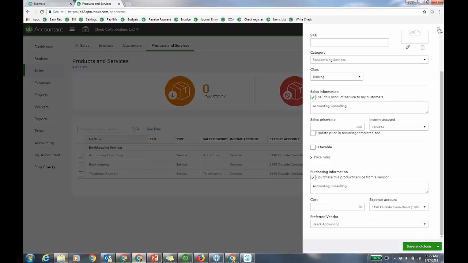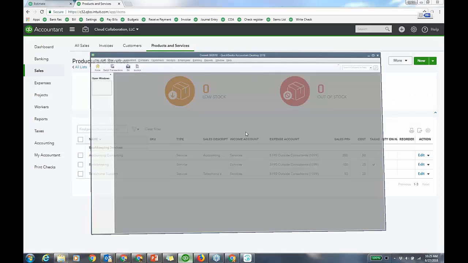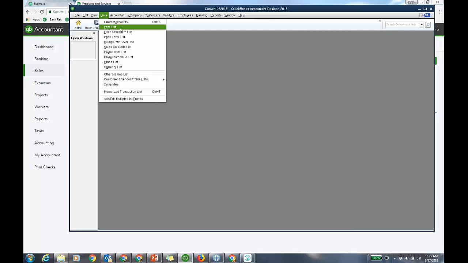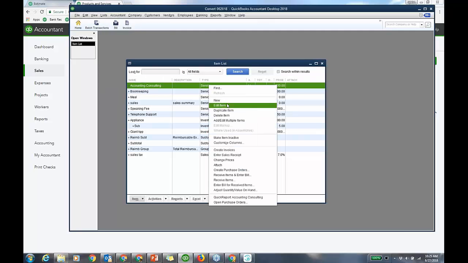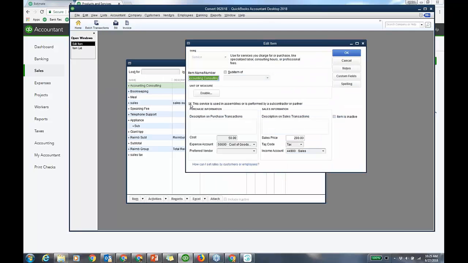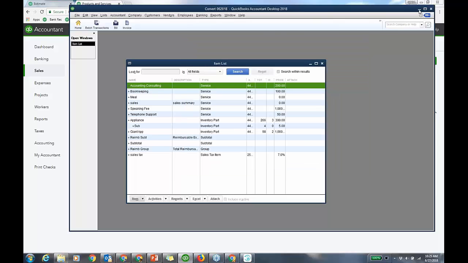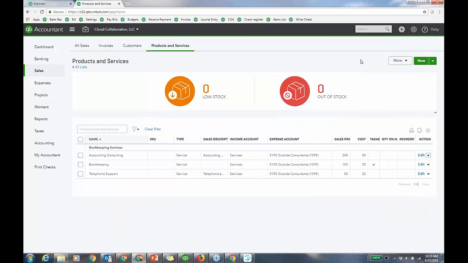You probably notice double-sided item in desktop. If I go back to desktop, it's similar to this checkbox. I go to my item list. It's the same item. Edit it. It's this checkbox: this service is used in assemblies or performed by a subcontractor, right? Just turns on the cost side, right? But instead of left to right as in QBO, I can still have two-sided items, but the sales will be up top, and then you scroll down to fill in the purchasing side, okay? So that's really what I'm trying to do, something similar.